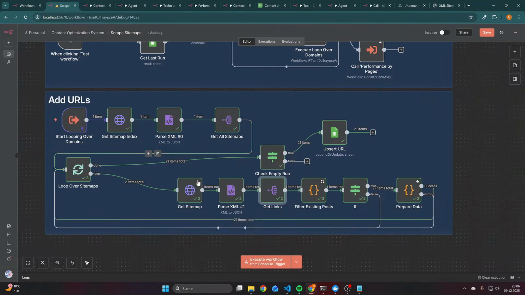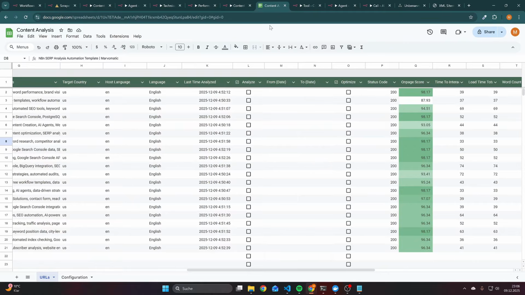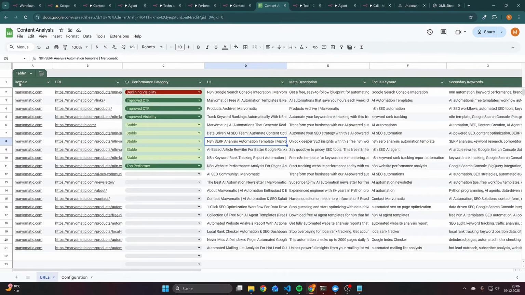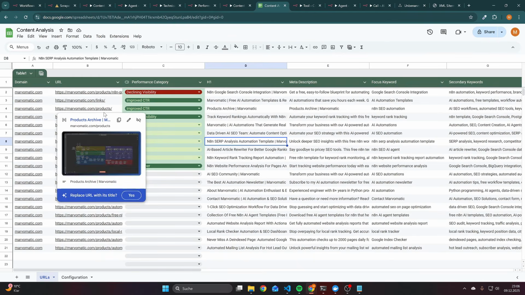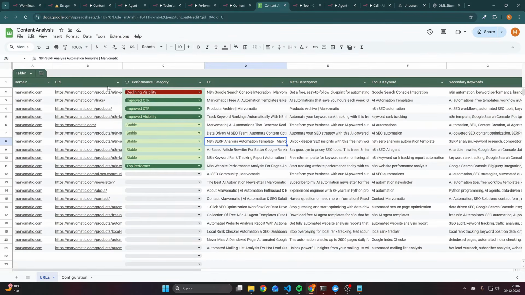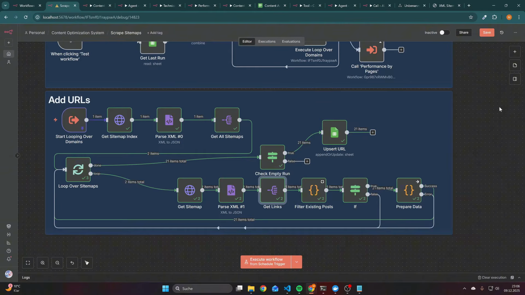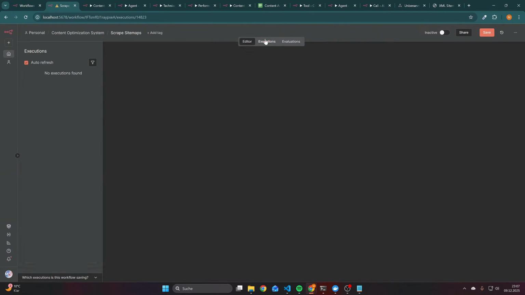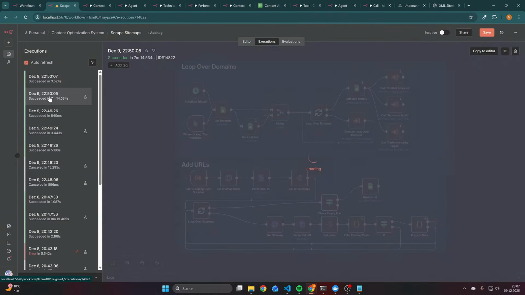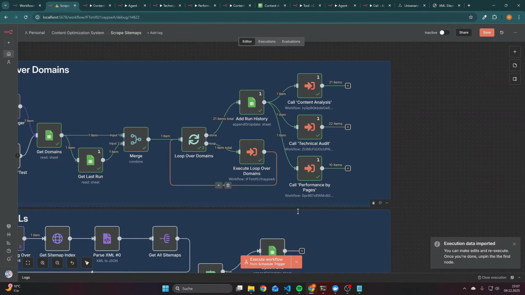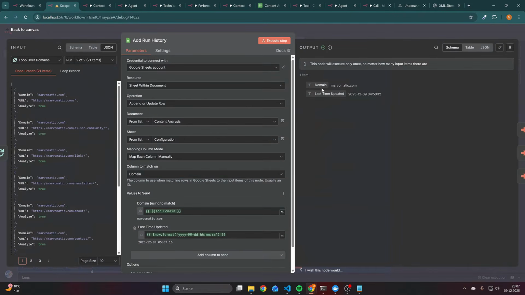Once this workflow is done, then we have in the sheet these 2 columns filled, so the domain and also the URL, which is one of the most important points because the URL is used for scraping the content and also passing this content then to an AI agent that takes care of the analysis, but also for the technical audit. And to make that a little bit more clear, let me show you what I mean. As an example, if we go back to the first execution, which is here, then we can see that we added data to the run history, so the domain and also the last time updated.